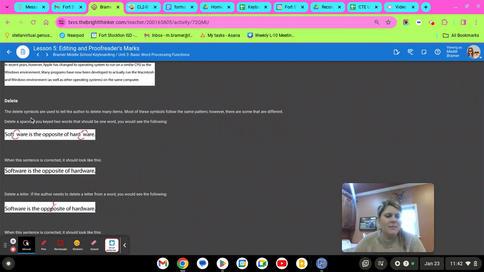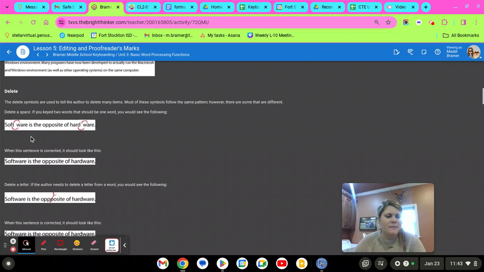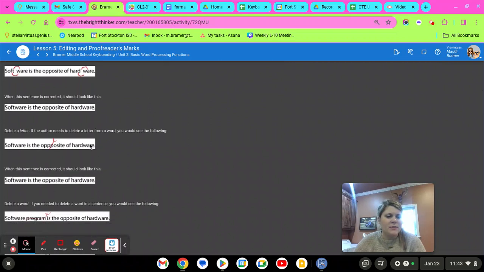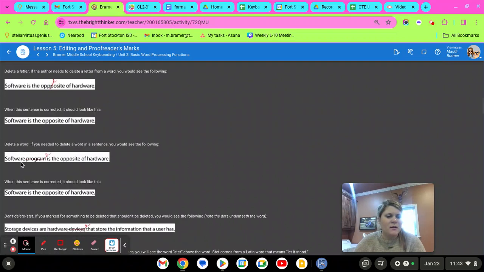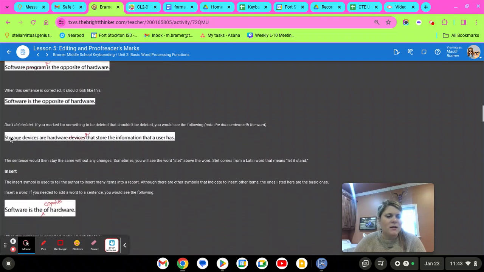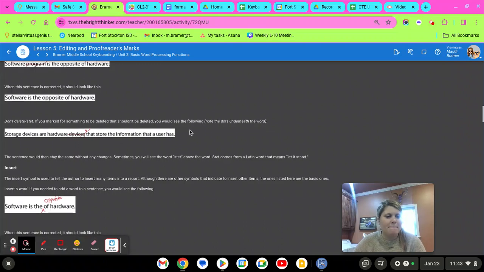If you want to delete something, the delete symbols are used for author to tell someone to delete something. So it's going to have this pattern typically to delete a space. To delete a letter, you're just going to cross it out. Delete a word, cross that out. If you marked something to be deleted and it shouldn't be deleted, you see the following with the dots under it. That means don't delete it.